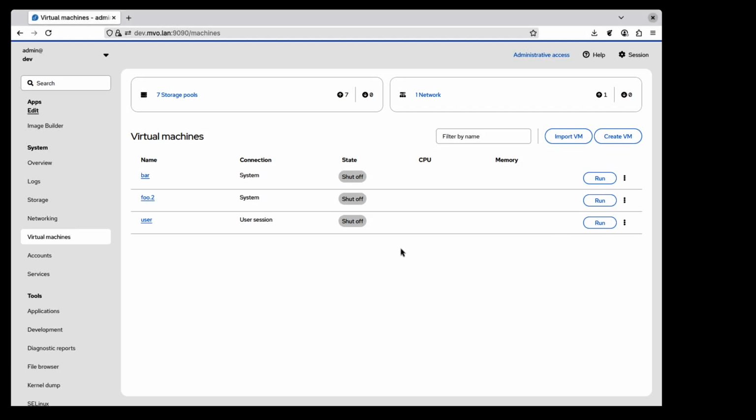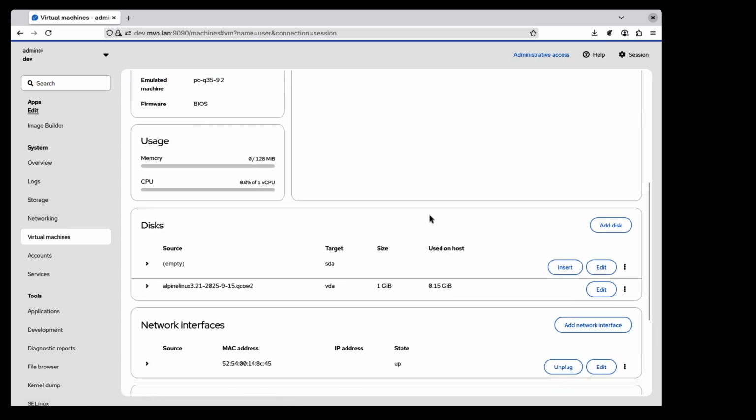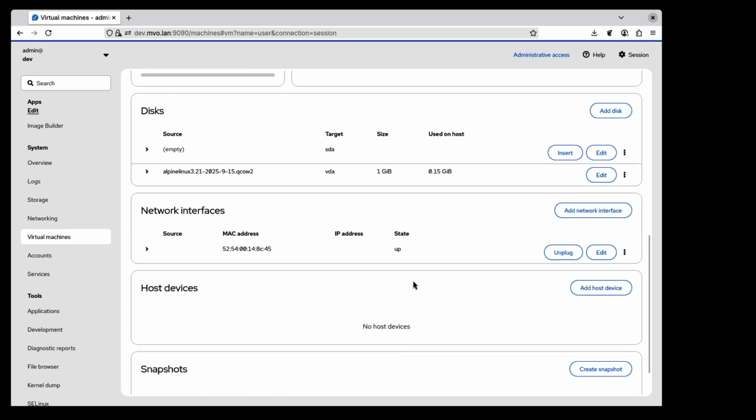Hello, this is a demo of some new stuff in Cockpit machines. And this time it's about machines on the user session connection here. They don't connect to your normal network setup, but they have their own user mode network stack. And there's something new in this world now for these user mode stacks.